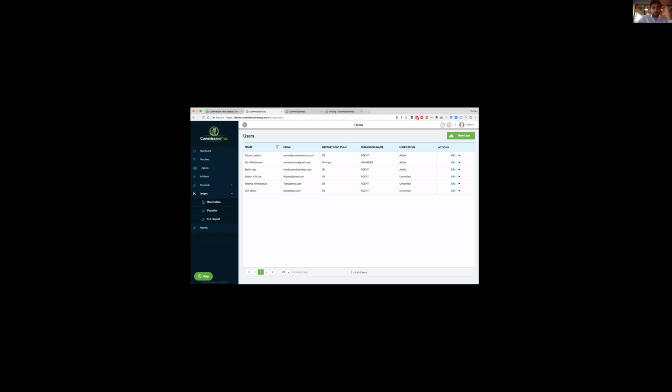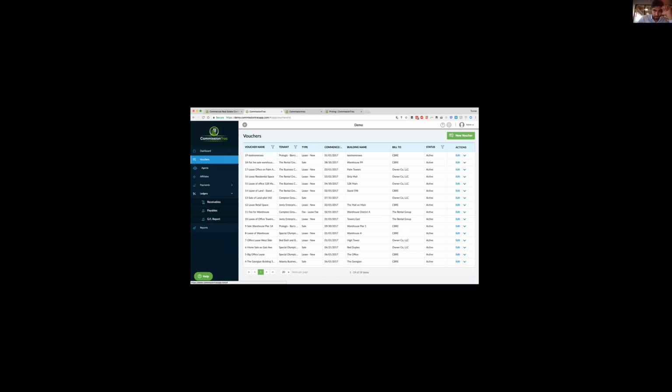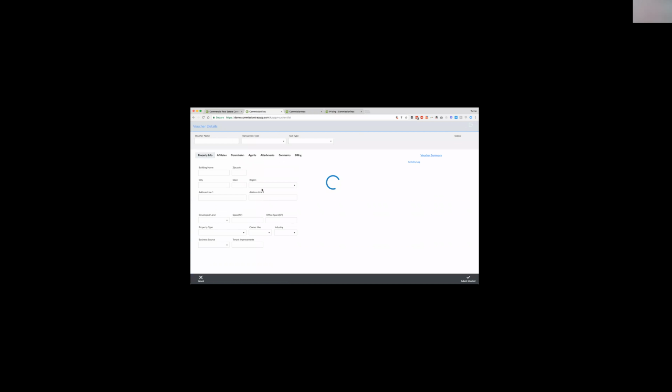I'm not going to spend any more time on the setup. Let's actually look at a couple of deals. And this is where, as soon as the deal is done, we're going to come into CommissionTrac and create a new voucher. We'll take a look at one that's already full so that we don't have to watch me enter data today. And this looks like it was a flat fee sale of a warehouse. We can see we've selected sale. We have many different types and subtypes, things like lease renewals, where you can attach renewal to an existing lease.